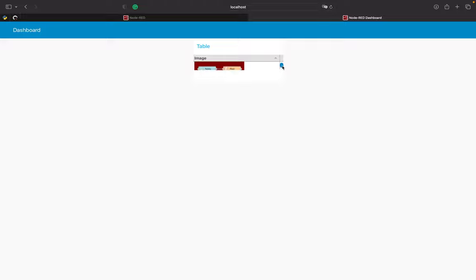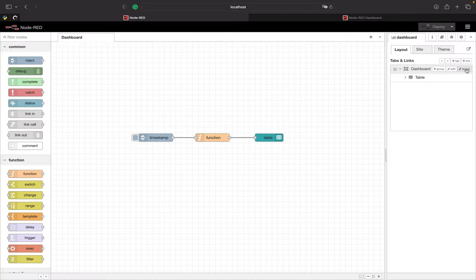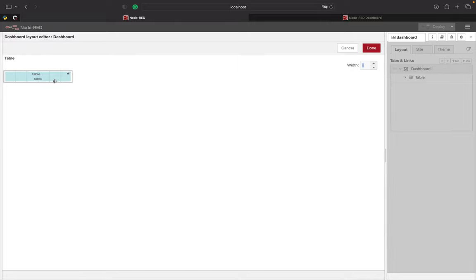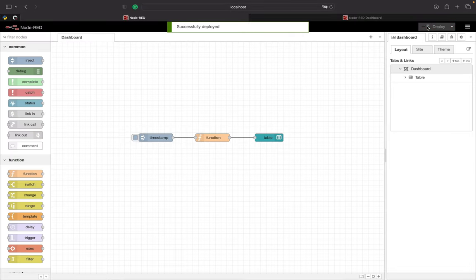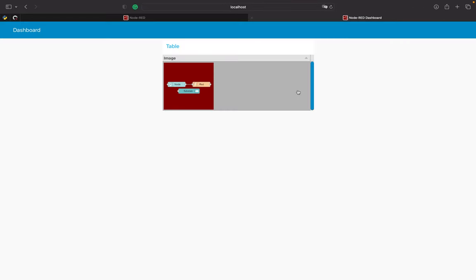So we've got our image here, but as you can see, it is way too big for our table. So we're going to adjust the layout of our table. Here you can see our table. We're going to increase the width to like maybe 10. And by clicking on the lock here, you can resize the height of the table. So let's use 4 for the moment. If we deploy that, we can now see that our table is bigger, but the image is still way too big.